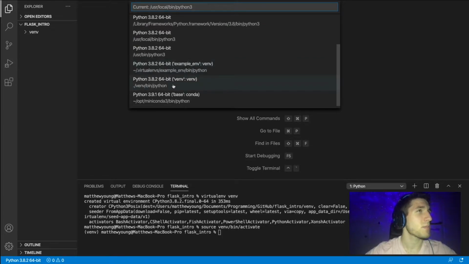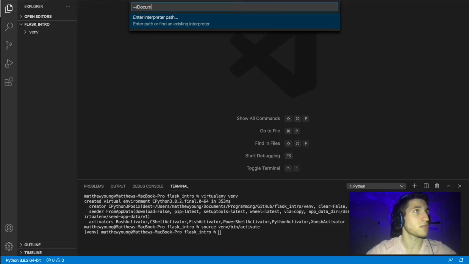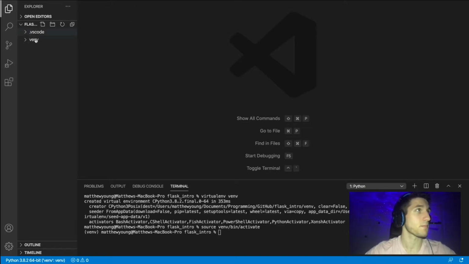If you don't see it come up, it might be because we just created it. So what we can do is type in the path to the virtual environment. For me, it's going to be Documents, Programming, GitHub, and then flask-intro/venv/bin/python. And it looks like it's going to make me type it in again. Okay, there we go.